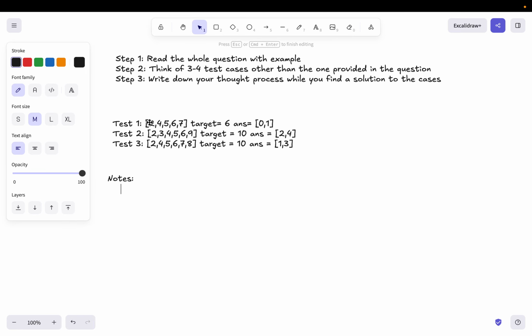So in the first test case, let's say we have 2, 4, 5, 6, 7, and we want a combination of two numbers that adds up to 6. So what I will do is go through the array once, and try to find a pair that adds up to 6. So I found 2 and then I found 4. That means I'm trying to find two numbers, and I'm iterating over the array to find two numbers.